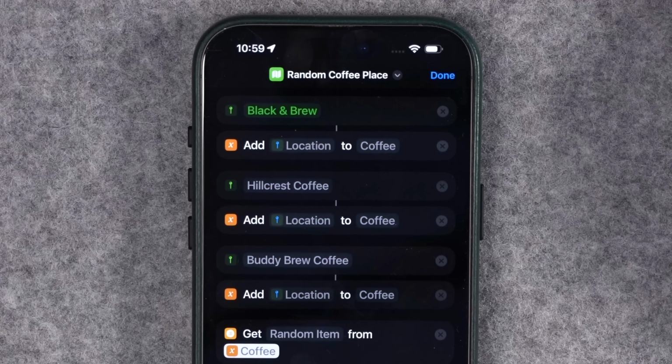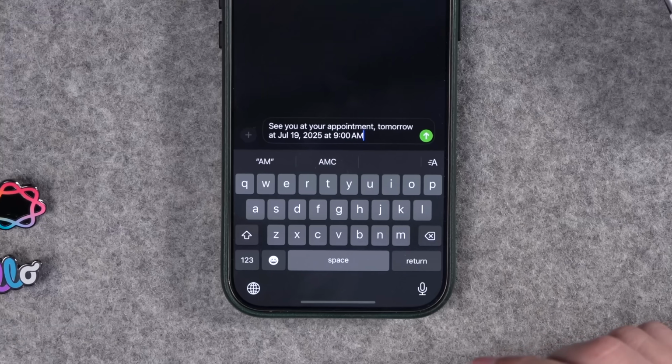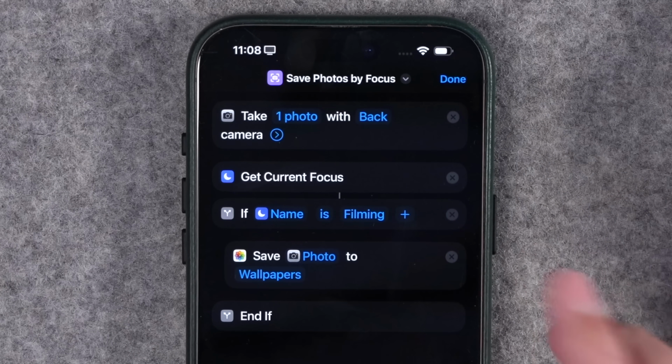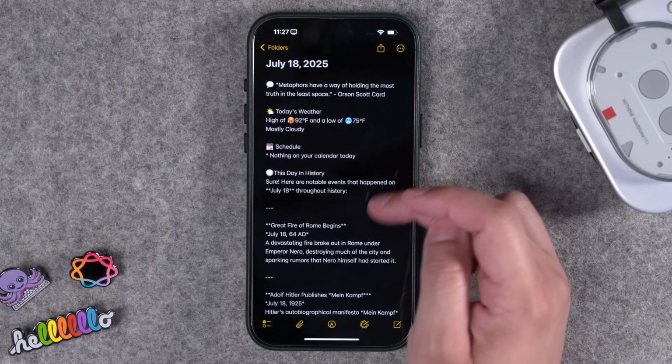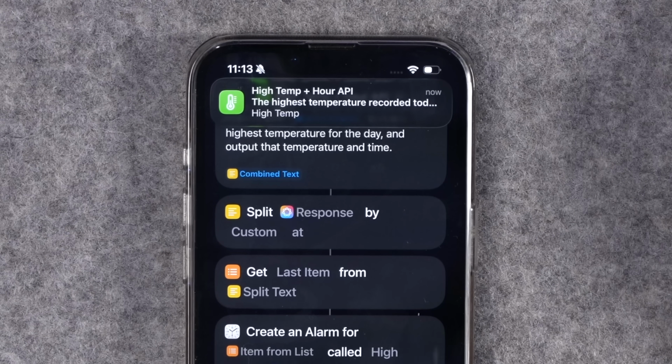It's time for some new shortcuts you've never seen before. If you don't know where to get coffee, here's a randomizer that chooses from your favorites. Automatically send reminder texts to people in your calendar events. Sort photos into albums by focus mode. Grab the daily wallpaper from Bing. An incredible daily journal entry made by one of you. Just a couple Apple Intelligence shortcuts, and more.